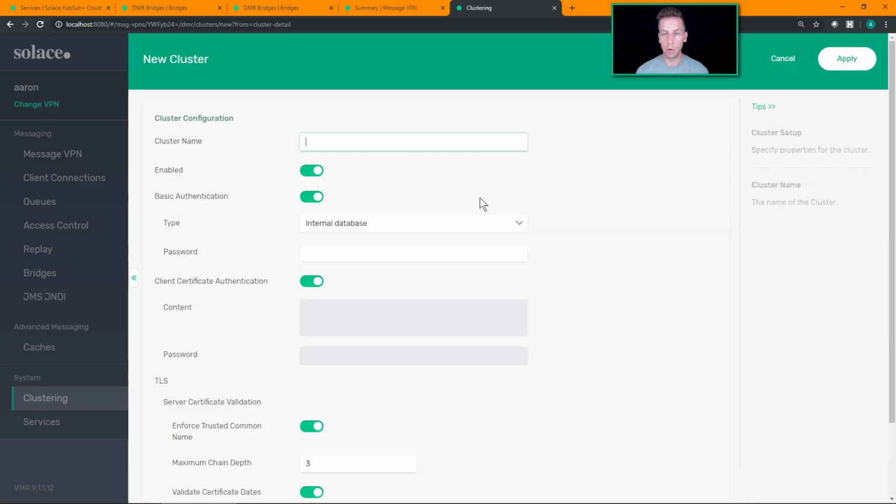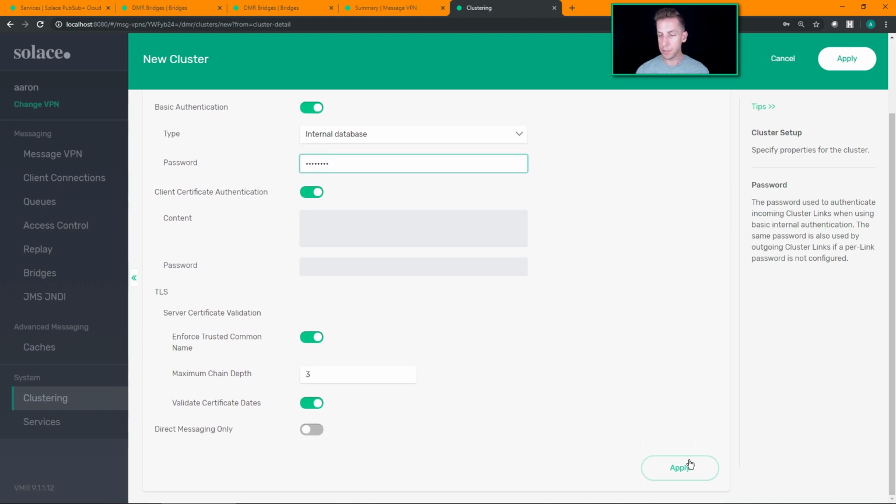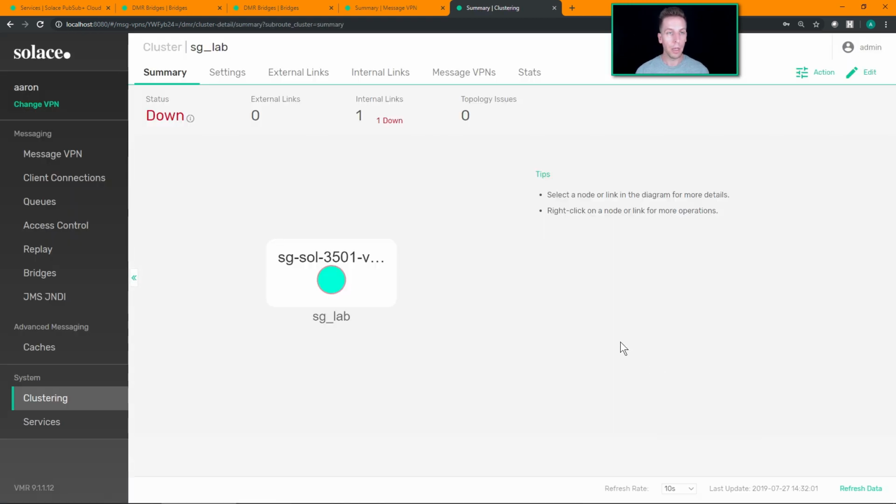So I'm going to say I want to create a new cluster. I'm going to call this SG Lab. Give it a password of something easy. Leave everything else as default. Click apply. Give that a refresh, and there we go. We're now up, and we are a standalone cluster that's just sitting here in the lab. Now I can go ahead and bridge into my event mesh.